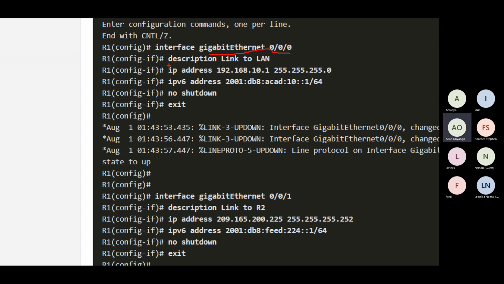So we need to describe this interface so that when you are fired today, or the day you are sick and someone is standing in for you, they can know which device or which LAN or which router this interface is connecting us to. So the command is description. That is the command.